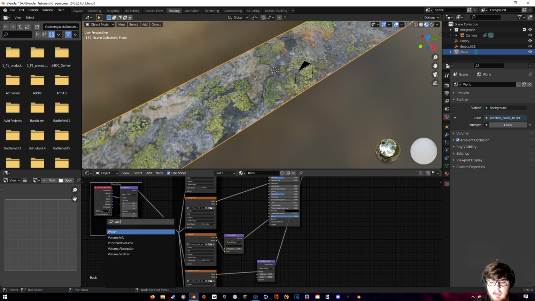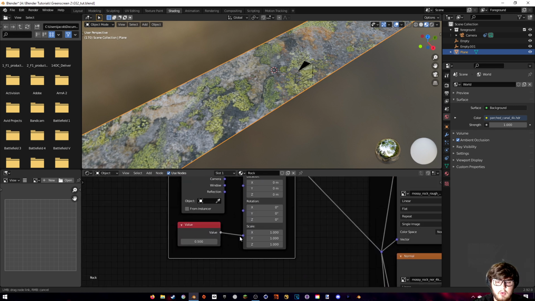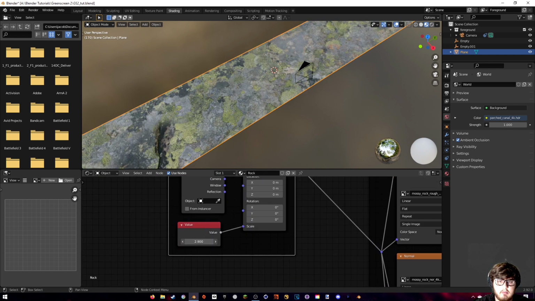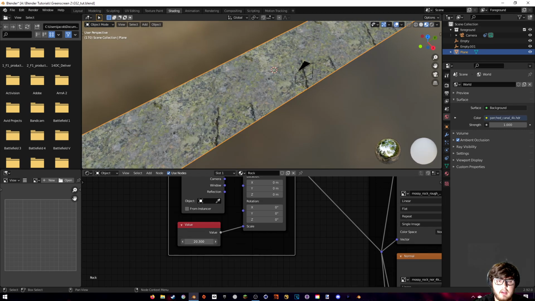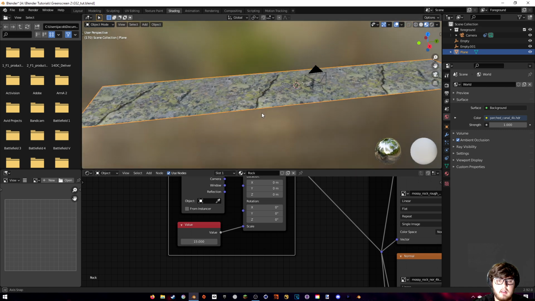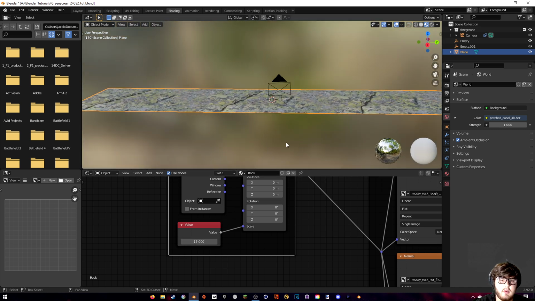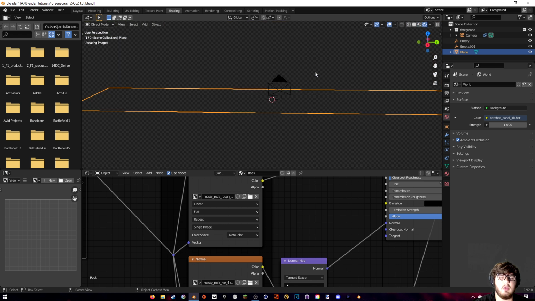So I'm just going to add in a value node and plug that into the scale of our mapping little group over here. Then let's just play around with that a bit. I'm just going to continue to go up until I get a scale that I'm kind of happy with. Something like that I think is going to look pretty good. We can always mess around with that later, but that's what I'm going to stick with right now. Now let's actually go into the rendered view just to see what we're working with.